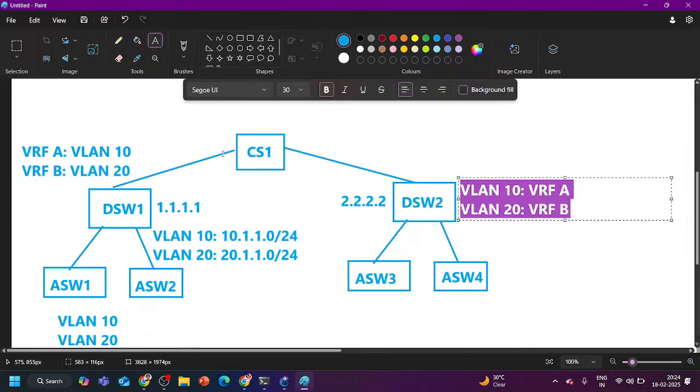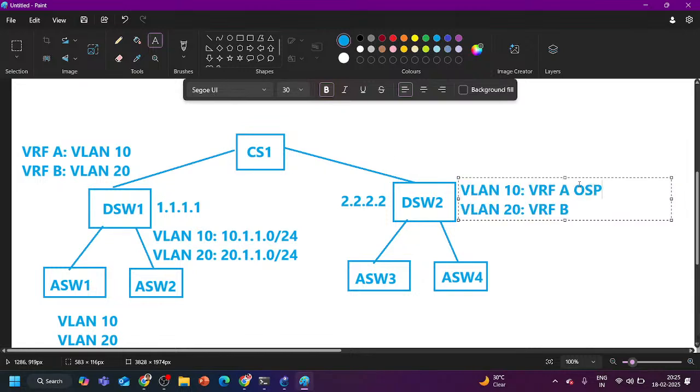Okay. That's it. We can configure any protocol here. For VRF A, I can configure OSPF process 1. For VRF B, I can configure OSPF with process 2. So on the core switch, what will we do on the core switch, sir?